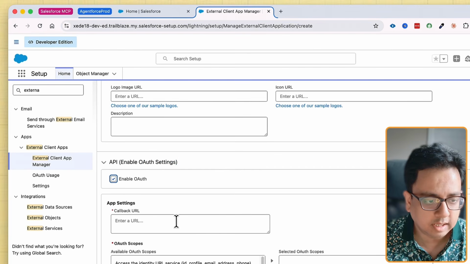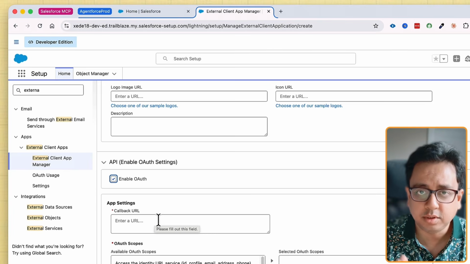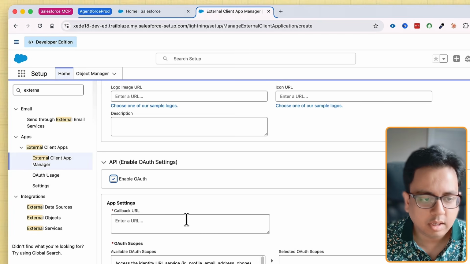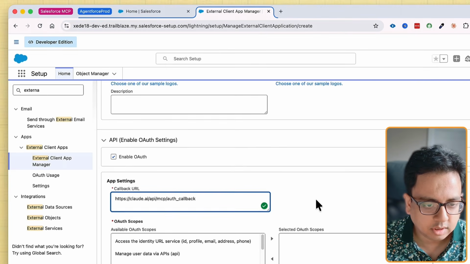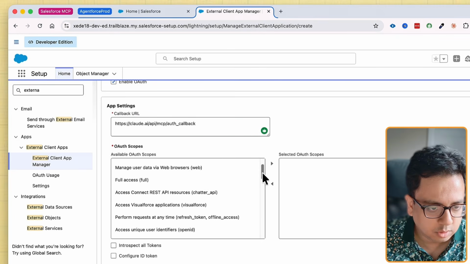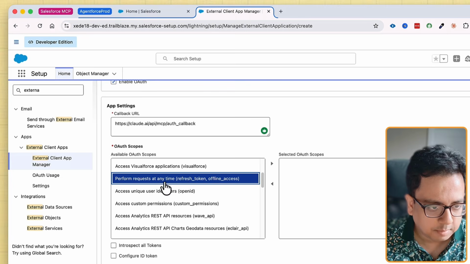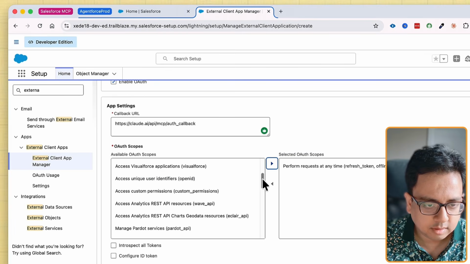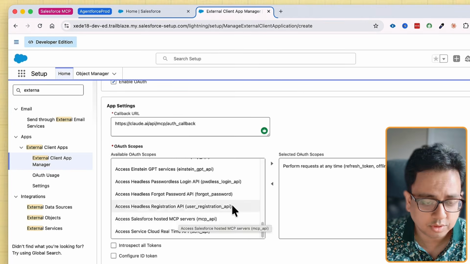Once the OAuth is enabled, there is a callback URL. So I need to put a callback URL which is specific to Claude. The URL which I need to put is this one. I'll put the link in the description of this video. From the OAuth scopes, you literally need to choose only two. One is perform requests at any time, this one, and then you need to choose this one, access Salesforce hosted MCP server.